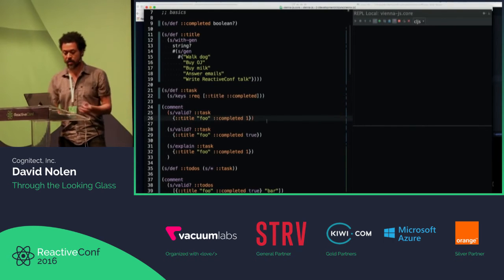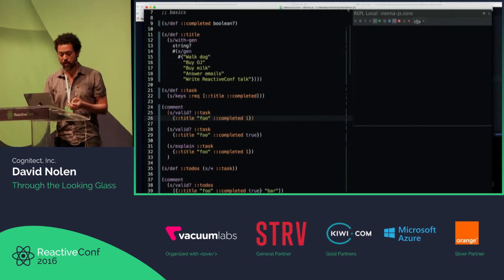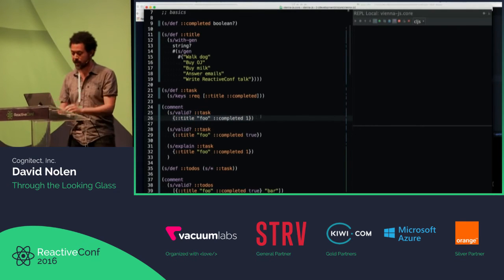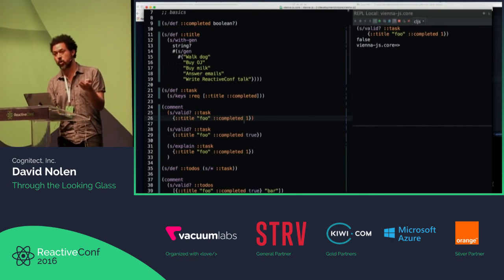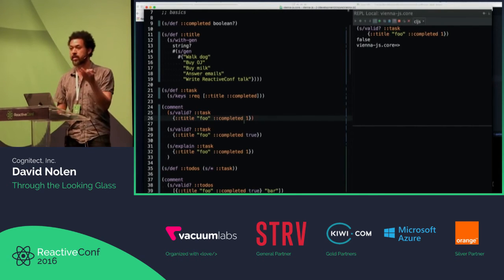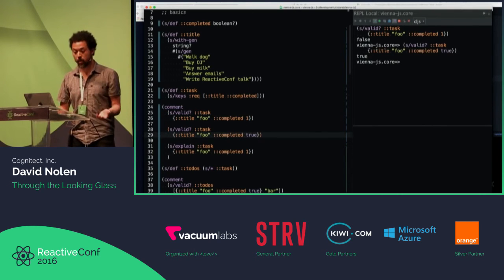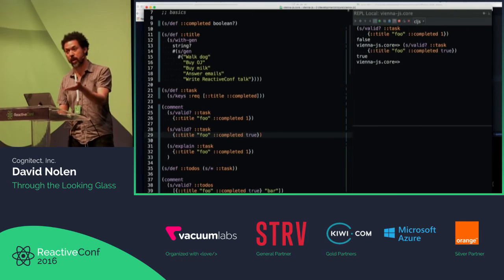And then here I can ask the question, check this map, this untyped map. There's no type, right? It's just a map or just an object. Is this a valid task? And this should return false because 1 is not true or false, right? This does not satisfy the specification. Here, we should get true because completed respects the spec.